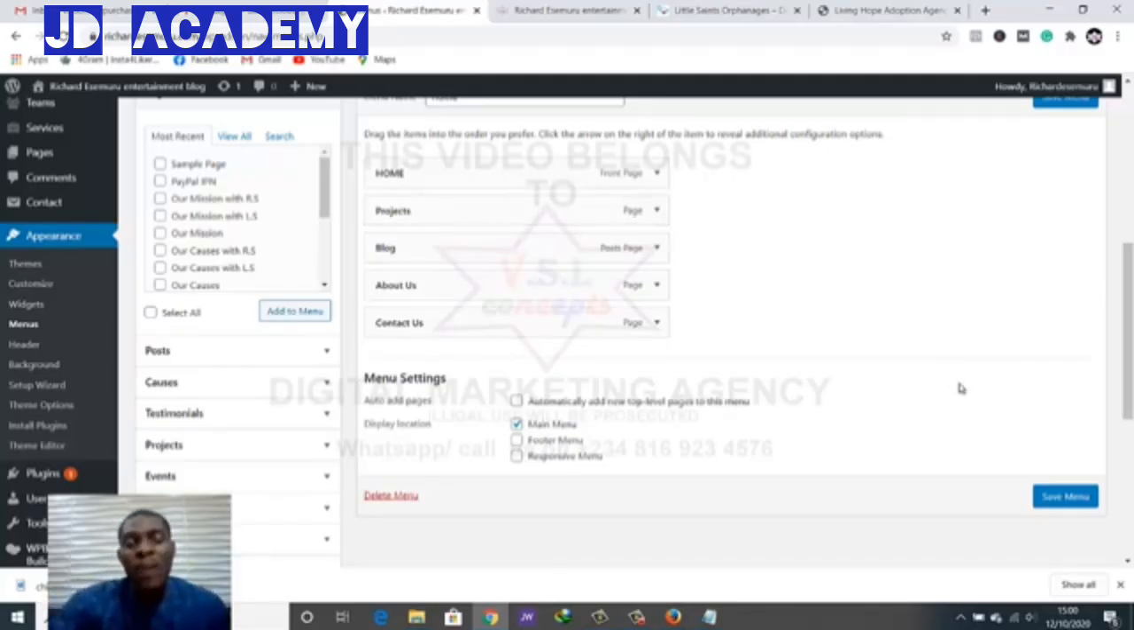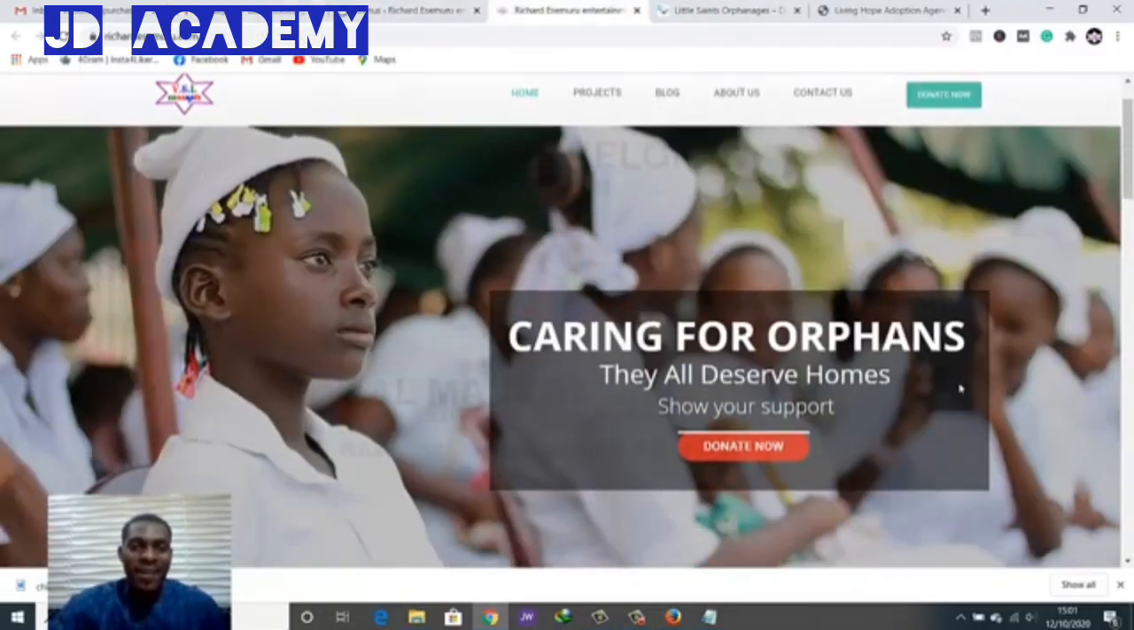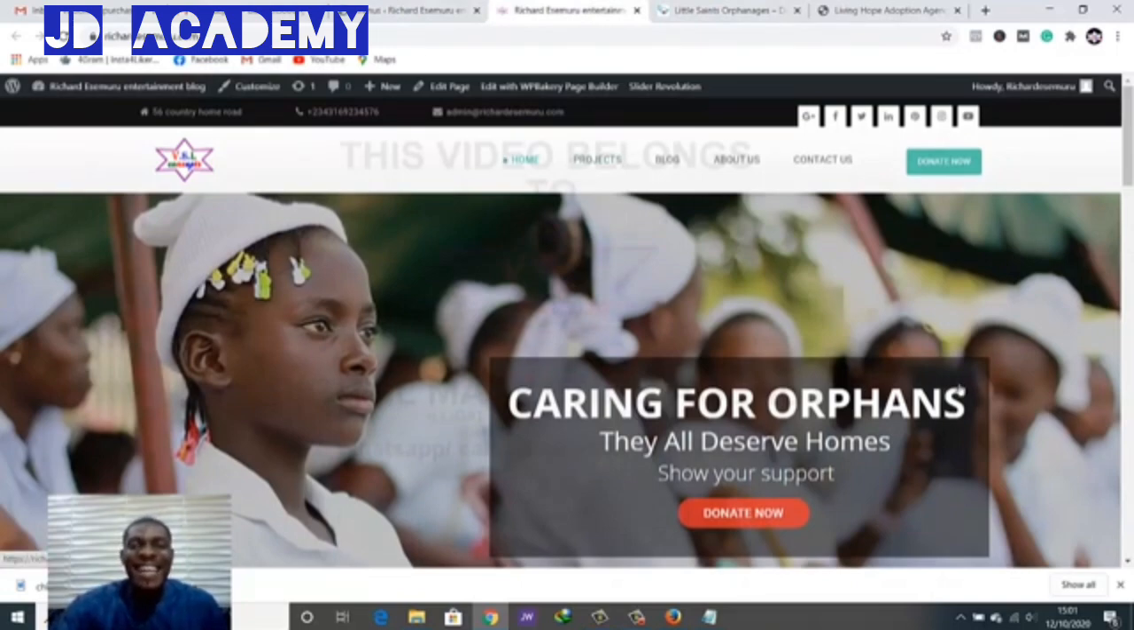Now once you finish editing your menu, make sure it is set as the main menu here. If it is not set as the main menu here, it will not display on your home page. So make sure you set it as the main menu here. So we'll go and click on save menu. So let me reload again. Alright guys, so you see this has added another form of beauty to our website.